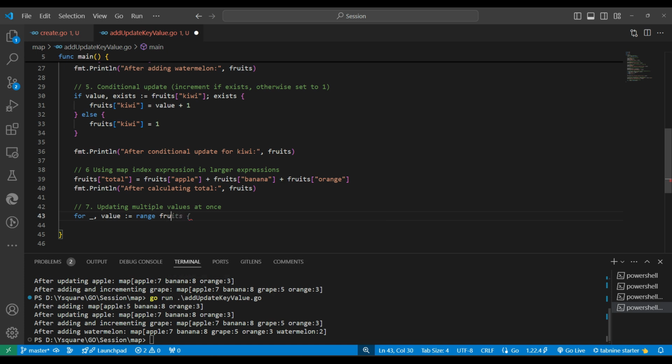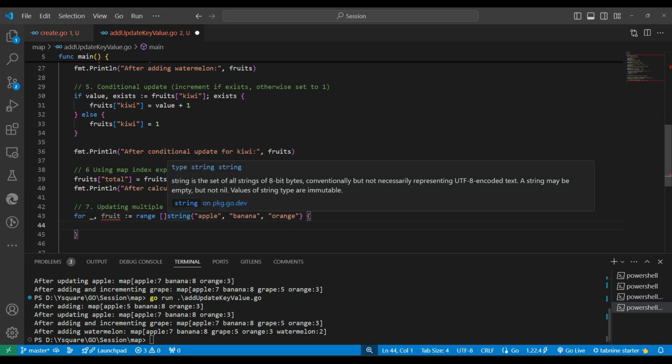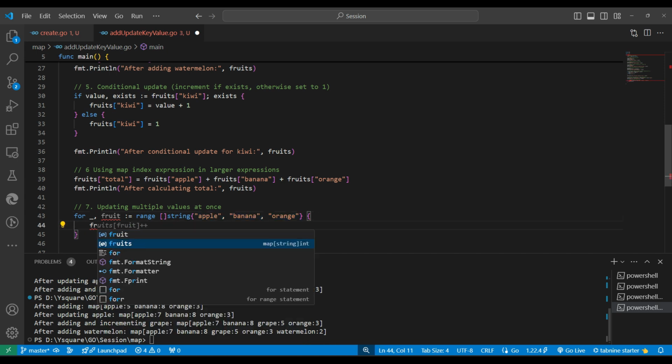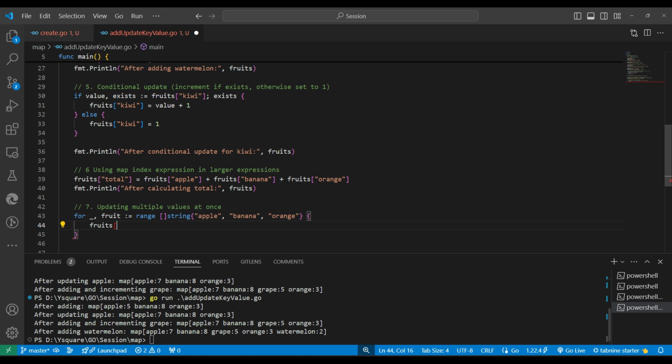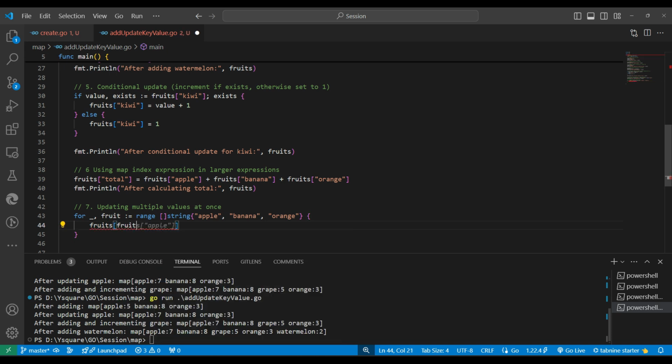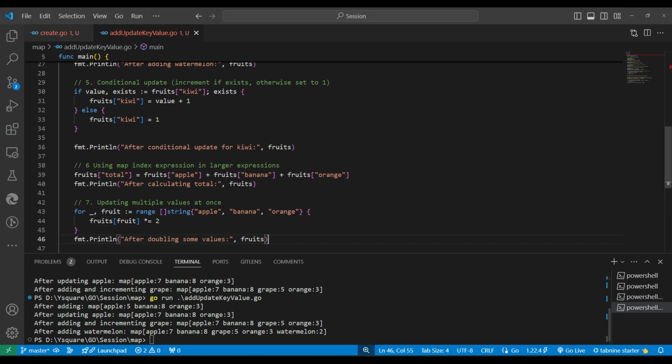Suppose here I want to use a different map, so I can use this one. It has only 3 elements. So now these are the 3 properties we'll update in the fruits map. So fruits, and inside it is a dynamic property, guys. We'll use the fruit, and we will multiply the existing value by 2, for example. This is the way we will double the value. So let's run it.